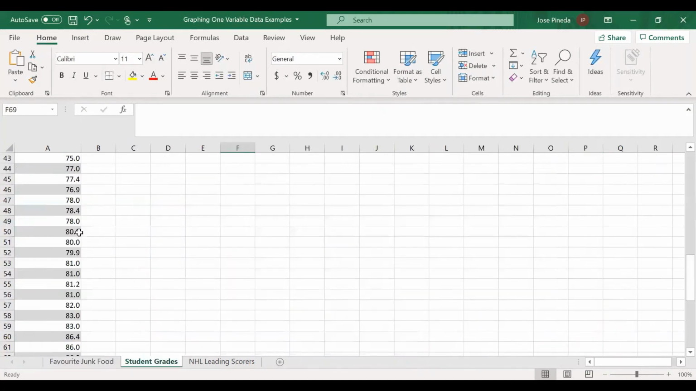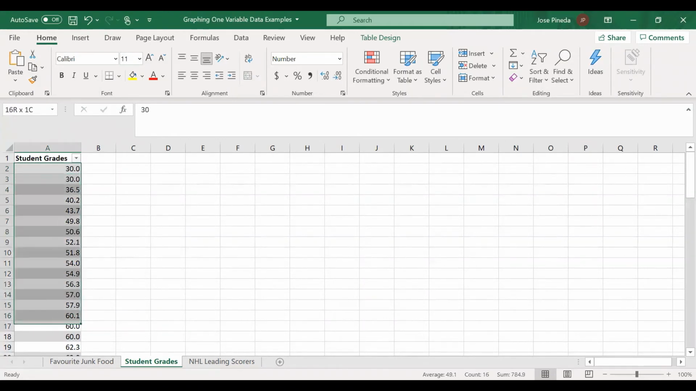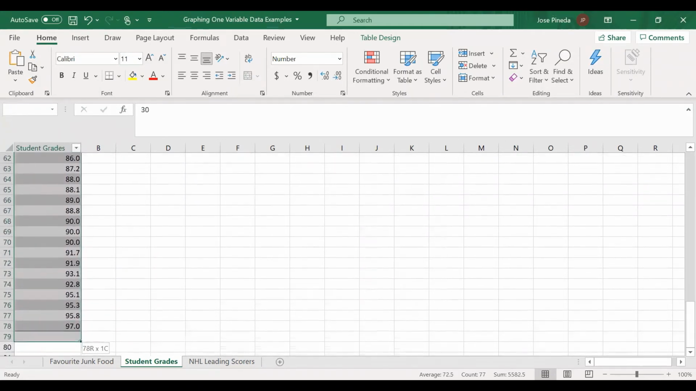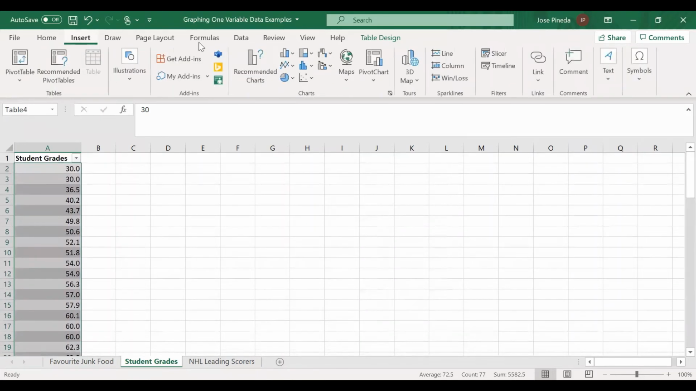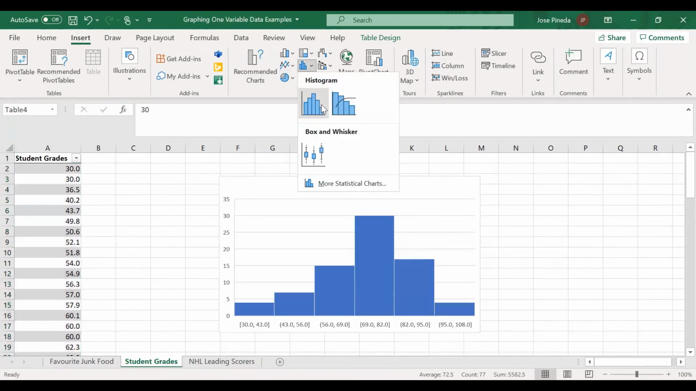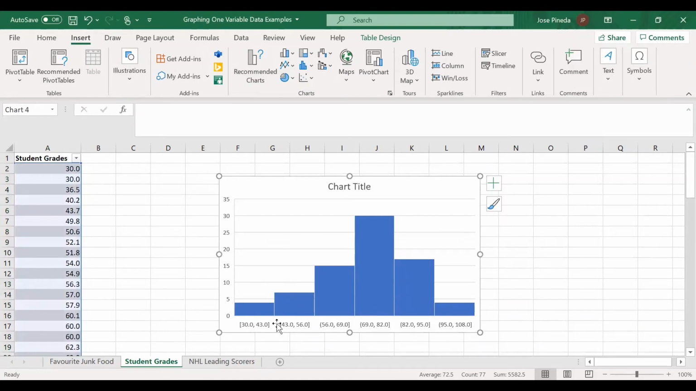So another type of graph that you can have is a histogram. And so I'm going to show you how to do it with this next example. This one's actually a little bit easier. If you highlight all your data here, all the way to the end, and then we go to insert, and then you're going to be looking for the histogram here, and it's done automatically for you.